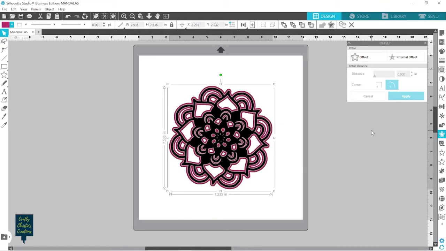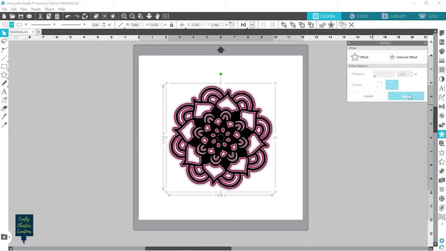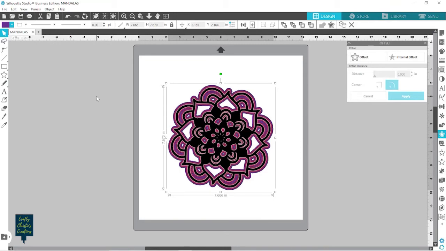And then you can continue doing this as many times as you want. So I'm going to do one more. And again, I like to keep that same one, 0.065, and then hit apply. And then we can give that one a color as well. I like to give them a color as I go, and that just helps me see where things are filling in. And then you can do one more offset here.